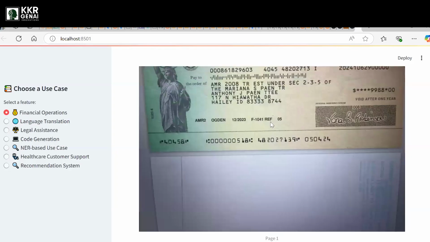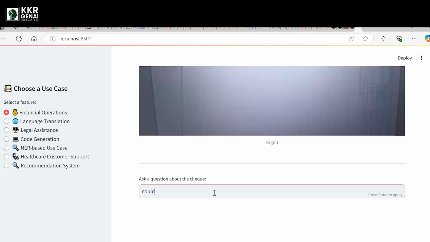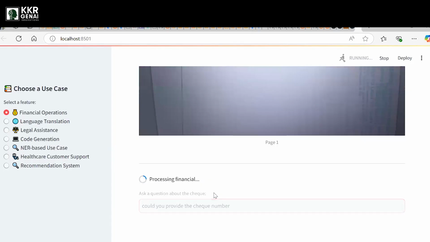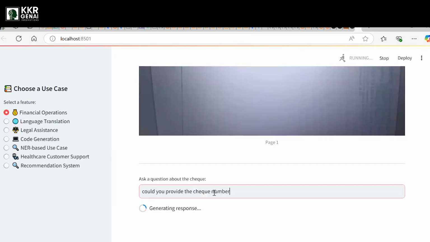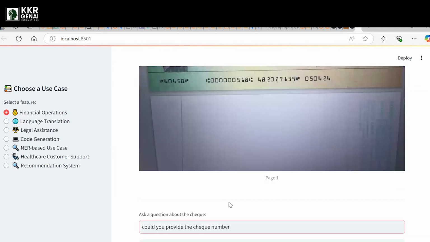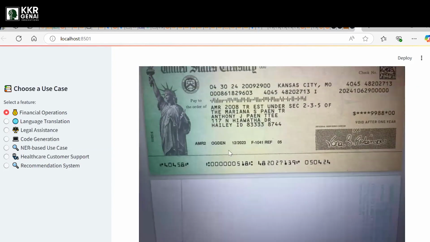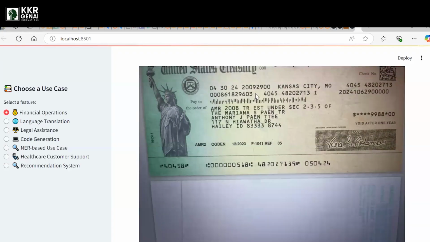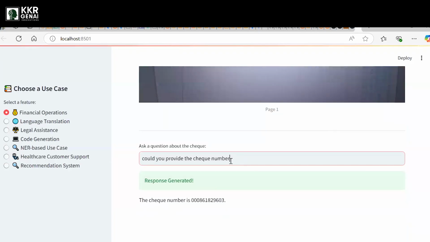So we'll try asking for the check number. Could you provide the check number? See, it's generating the response. You got your check number as well, 9603. Here you can see that. And you can get the pay amount as well. Let me get the pay amount.